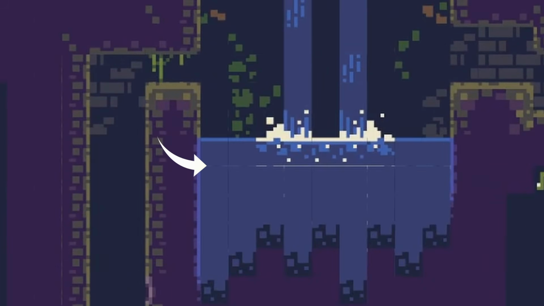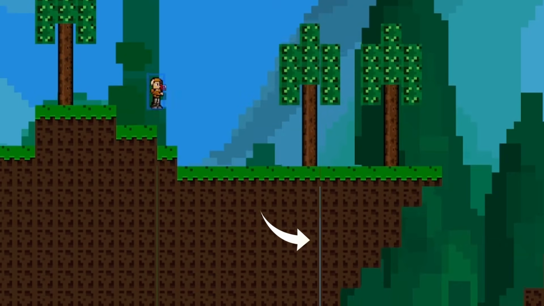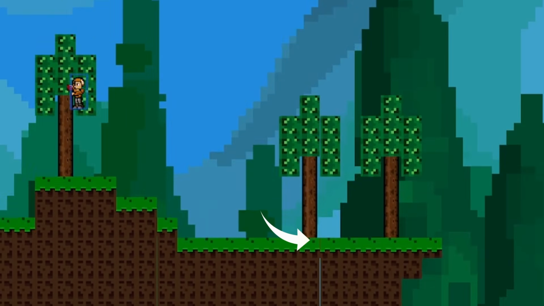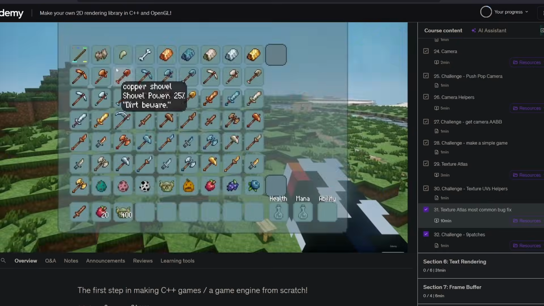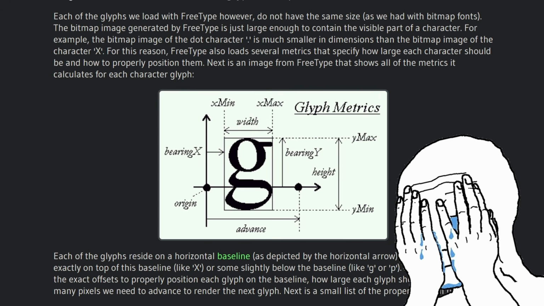If you have seen it before, you know how annoying it is, and if you haven't seen it yet, don't worry, you will also get to see it. I also give you some debugging tips. And finally, we get to the most difficult part, text rendering.